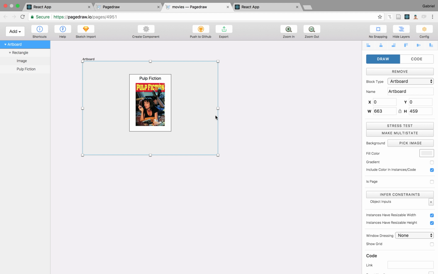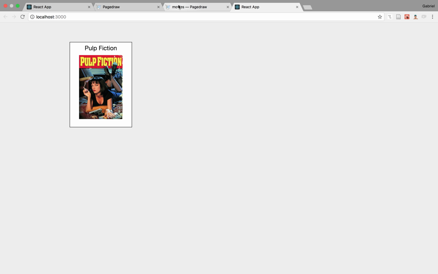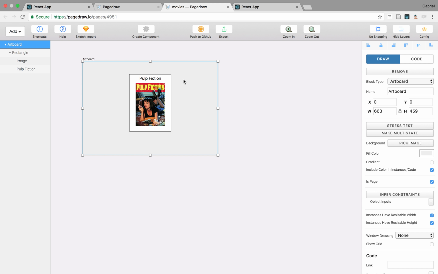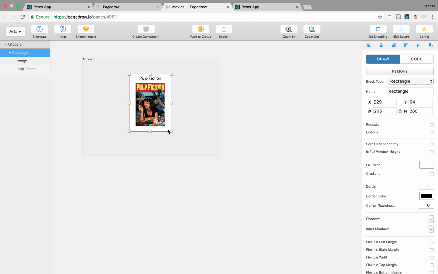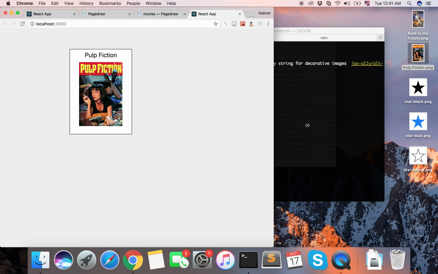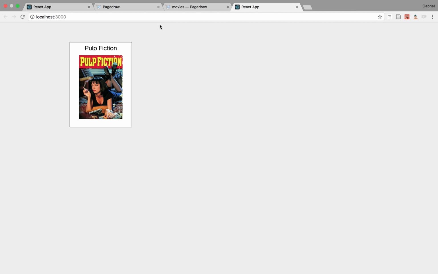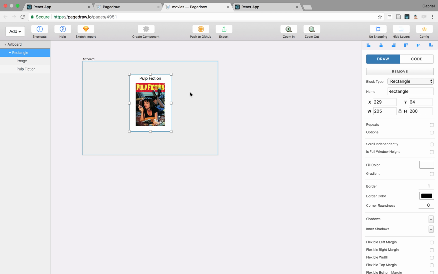So here you have to check is page. And if you do that, this is going to, again, live compile and already be synced here, and you see gray in a whole page. The second part is that this is not centered and is not responsive to the screen size. You see, it doesn't change at all when I change the screen size. By default in Pagedraw, we don't do any constraints, so we just make everything fixed essentially.